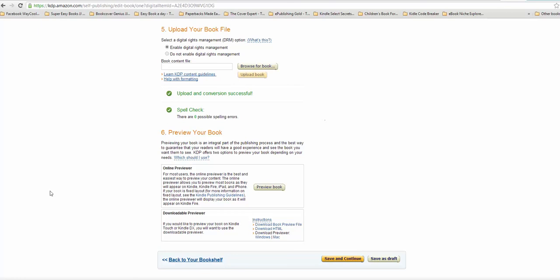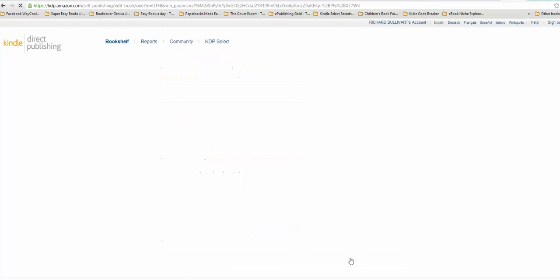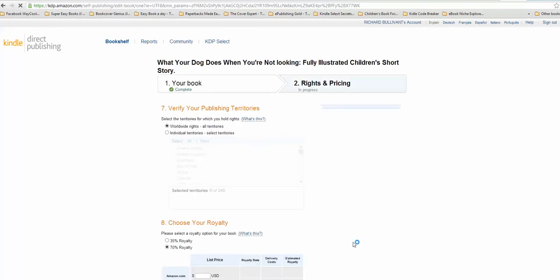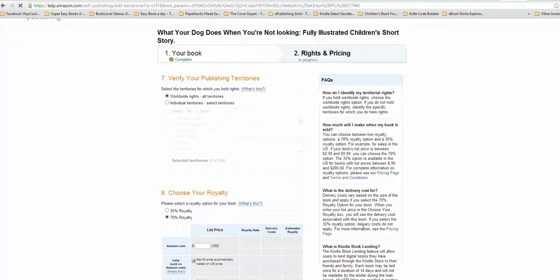So if you're happy with that, you can download the previewer there, so that's possible as well. If you're happy with where you're at, you can continue, or if you want to save as a draft and then make more changes, you can do that. But if you're happy, you click on save and continue. And you're into the final page here.